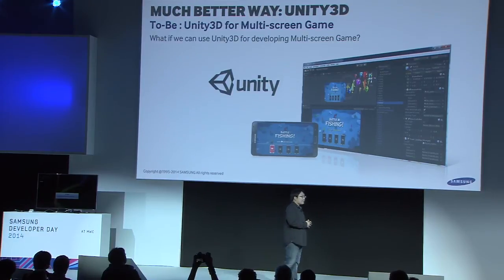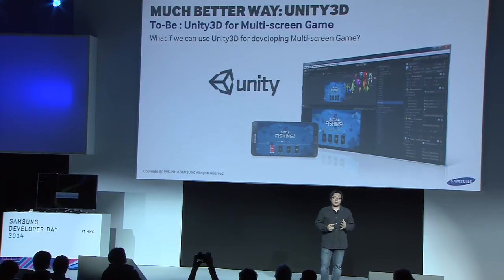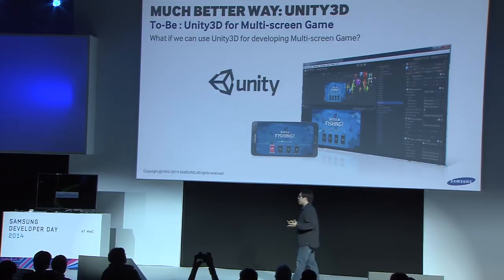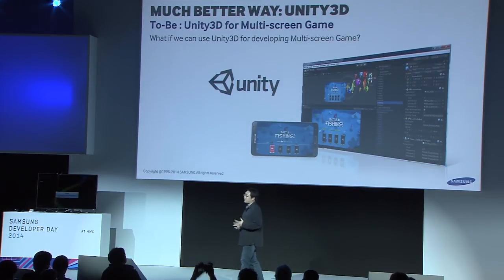After many workshops, meetings and conference calls, Samsung and Unity are now working together to provide a multi-screen game development tool. Let me talk about the details of the Samsung Unity collaboration here. But the features here can be changed and are not final.